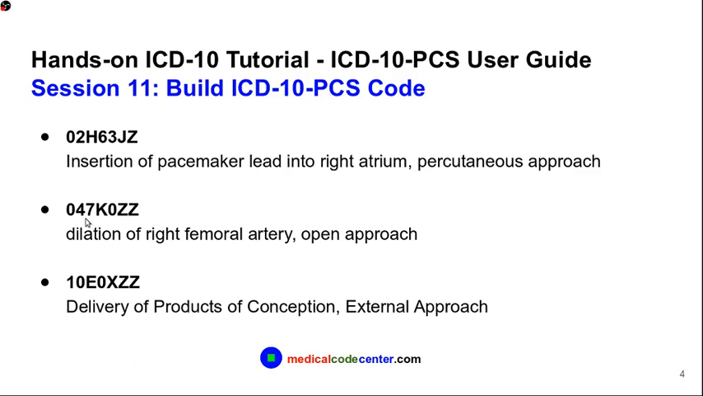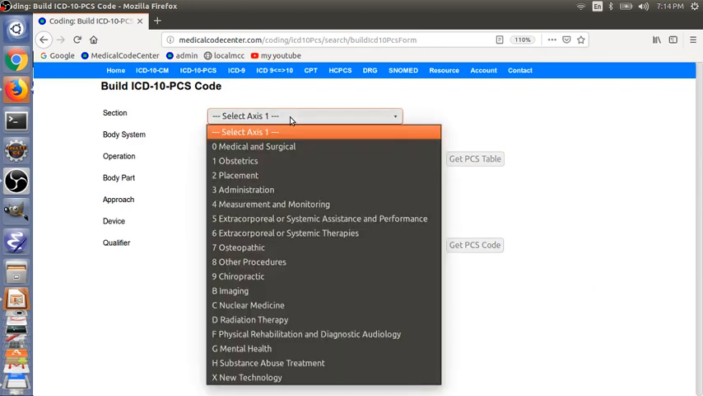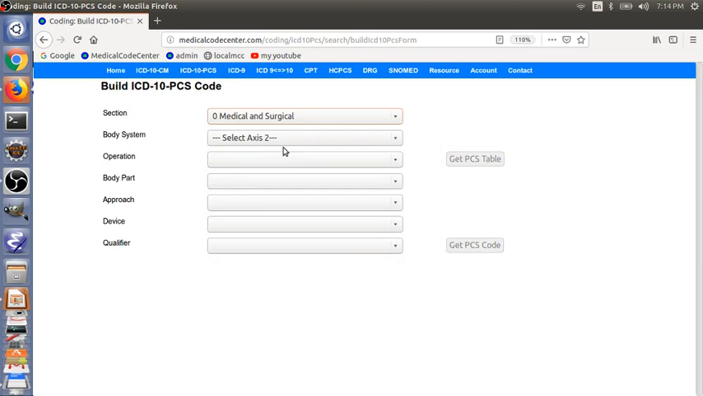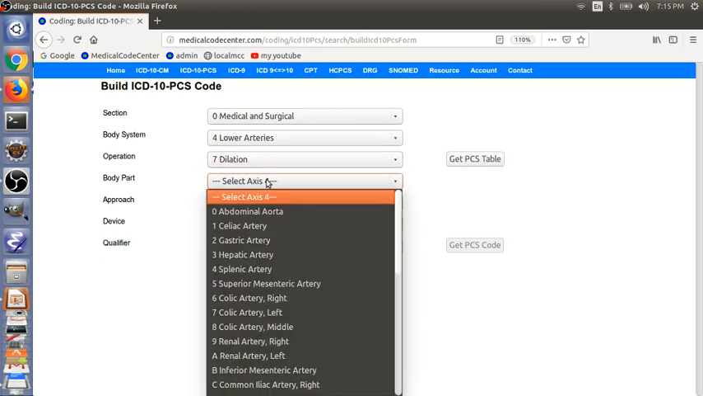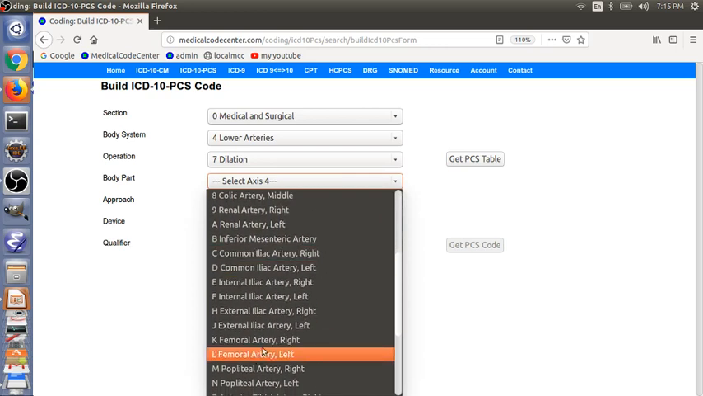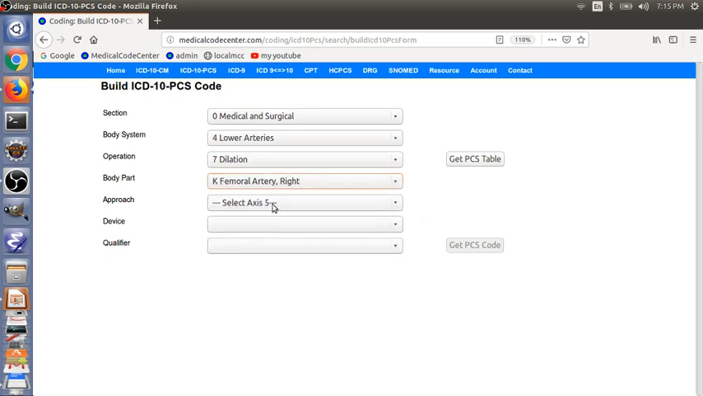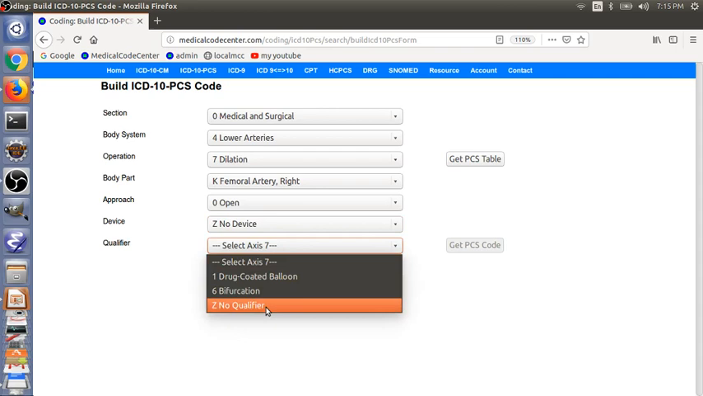So the second example is 047K0ZZ. So again, we can reset here, start with 0 here, and then 4 for lower arteries, and then 7 dilation, and then the body part is femoral artery, right, which is K. And then we have open approach, and then we don't have any device, and then qualifier, no qualifier.